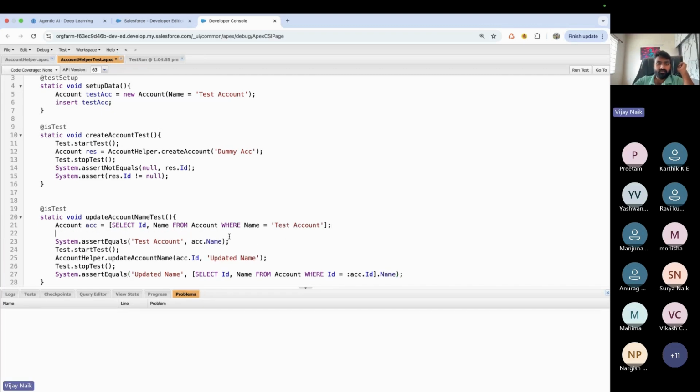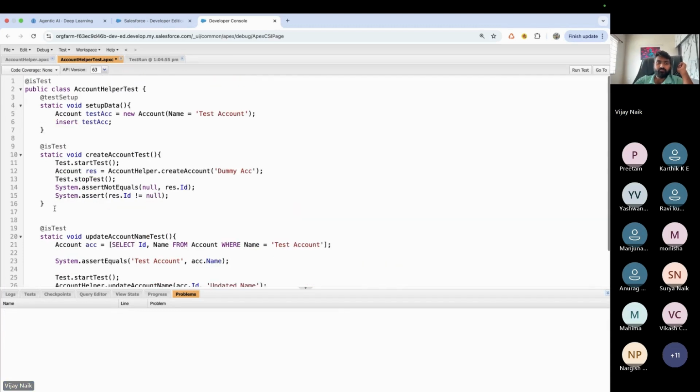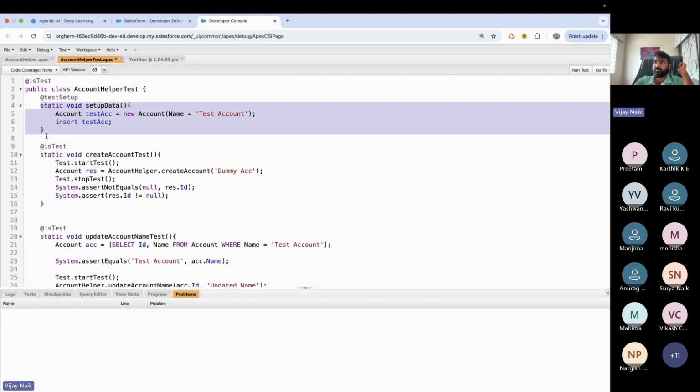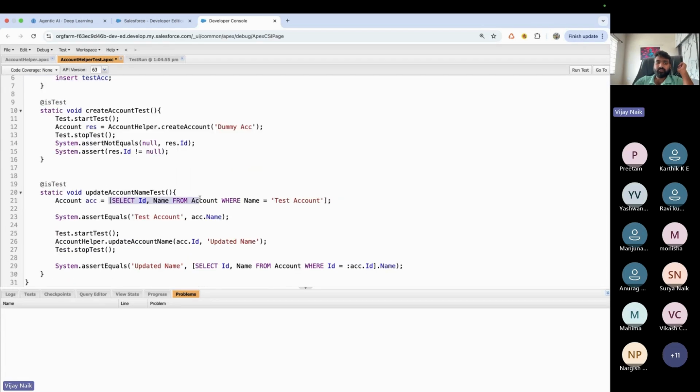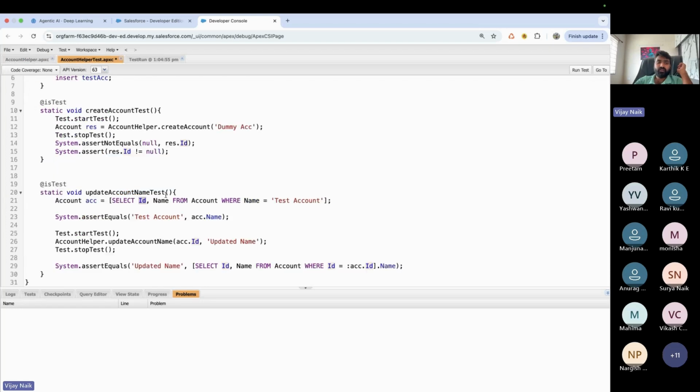So let's understand what we are doing. First, before the test is executed, we are inserting one account, and then we are querying that account, just to get the ID, because I want the ID to be passed here. It needs ID and the new name. So I'm getting the ID here, and then I'm giving updated name. And then after the test, I'm checking if the name actually got updated in the database or not. So I'm again querying.